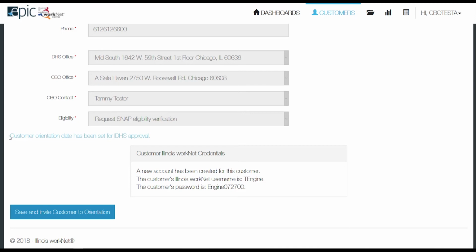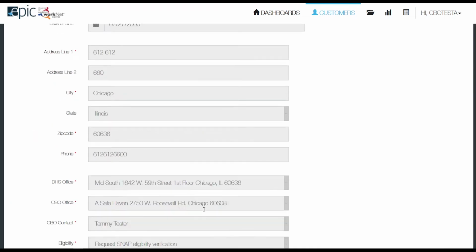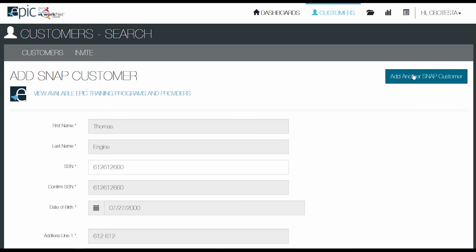Once the invitation has been added, you can see customer orientation date has been set for IDHS approval. And then you can close out of this customer, or you can add another customer.